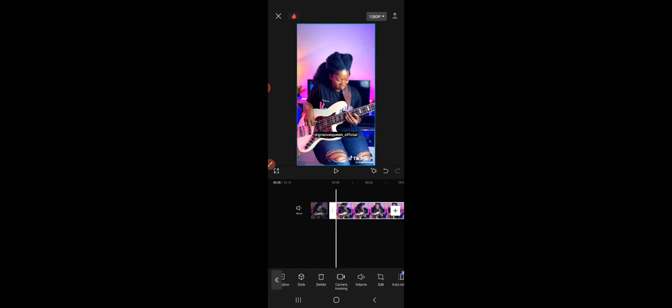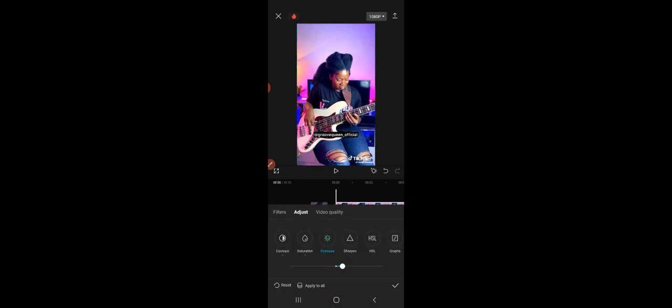Okay, so let's continue, still under the adjust. Once you've increased the exposure, you head on to the highlight. Then you can drop the highlight a bit. Then head on to the shadow, drop the shadow a bit so that it would still be a bit darker. Then the temperature, this determines how hot or cold you want a particular video to be. Once you reduce the temperature, you can see it's giving it this blue feeling, but if you increase it, it's giving it this kind of hot vibes. So it's advisable to reduce it so that the video will be giving off this cool feeling.